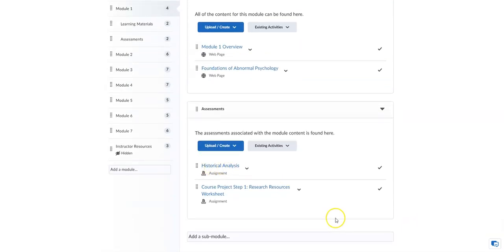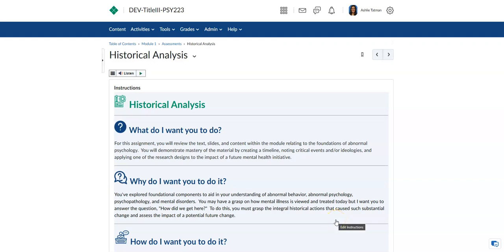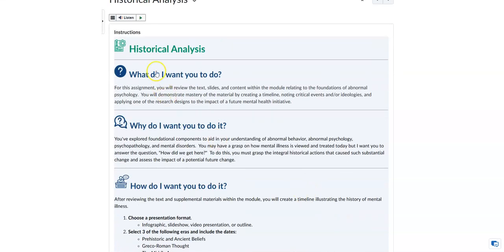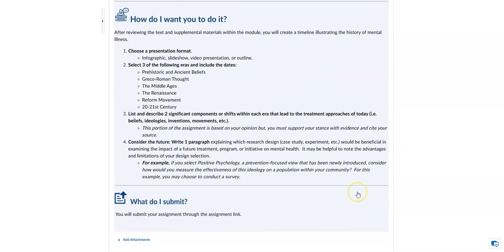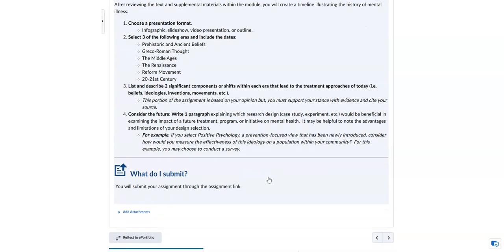So one of the formative assessments is the historical analysis. Here, students are provided, what do I want you to do? I want you to review the information within Module 1, that one lesson. It explains why I want you to do it. So basically, focus on exploring those foundational concepts, and then how I want you to do it. So it provides options for a presentation format. They are to select 3 of the areas and include the dates. And they can get that information directly from the text, the Thinglink, and the additional resources.